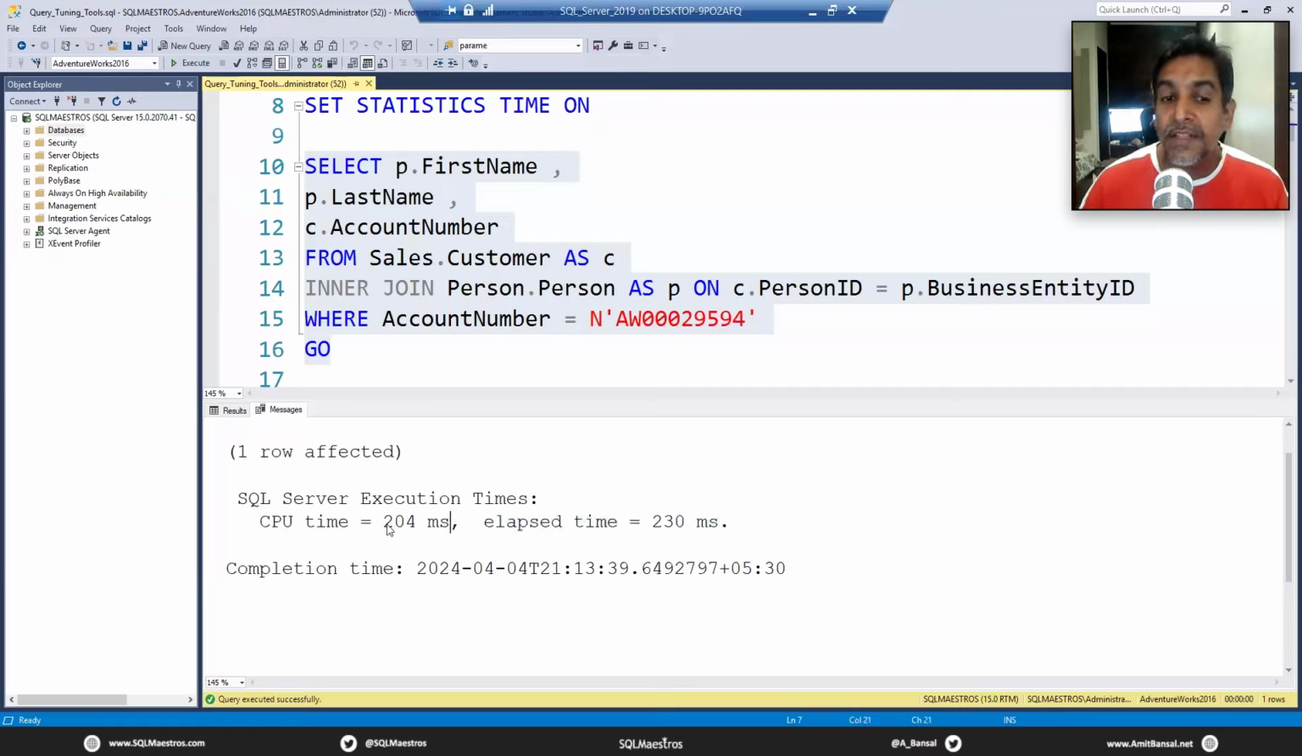But yes, this can go more than elapsed time when you have multi-threaded execution. Right now, the simple query had just one thread and each thread took about 200 milliseconds. I'm just making it up. Let's say if you had 4 threads executing this query in parallel and each of them took 200 milliseconds on the CPU, then this would have been 800 milliseconds and elapsed time would still remain the same. So in a parallel execution, remember that CPU time can go more than elapsed time. Don't get confused by that.